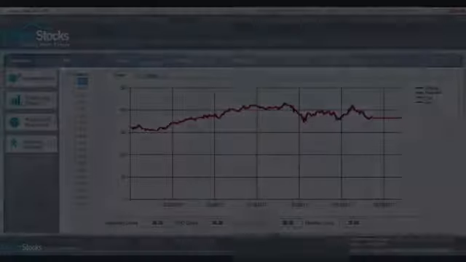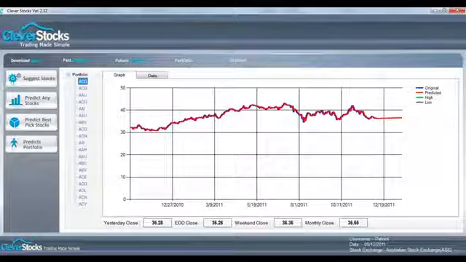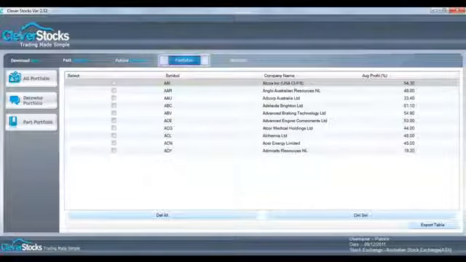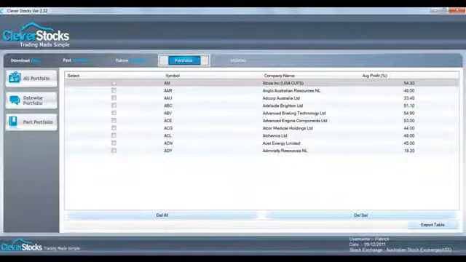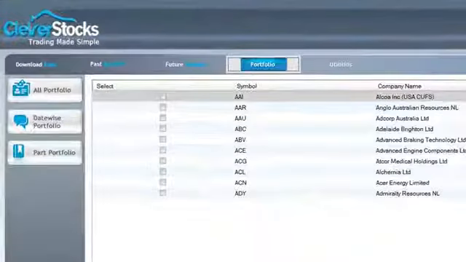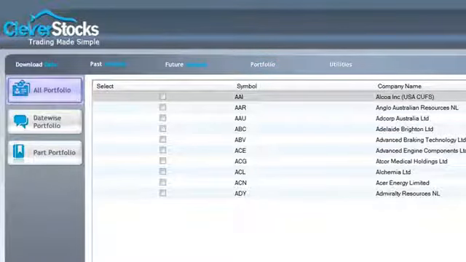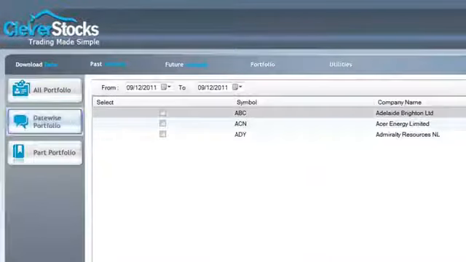Portfolio module. After that, I will come to the fourth module of the software, which is the portfolio. Clever Stocks gives you the ability to maintain your portfolio within the software. This module has 3 main tabs in it. The first is All Portfolio, that shows you the complete list of stocks that you have ever added to your favorites list. The second is Date-Wise Portfolio.